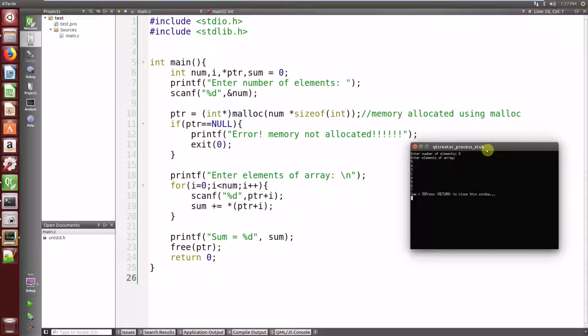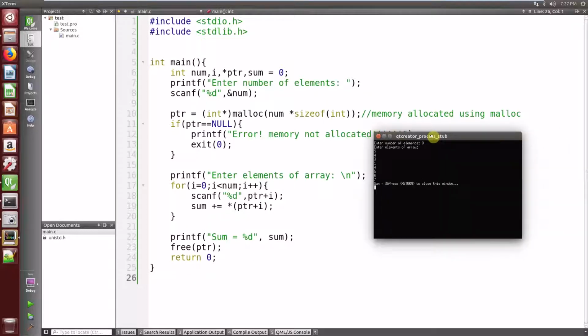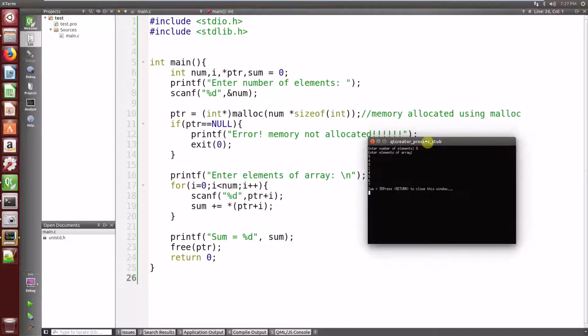As you can see, first I use the malloc function to allocate the memory for the pointer. The pointer is an integer pointer, so I use sizeof(int) to allocate a suitable memory space for the pointer.